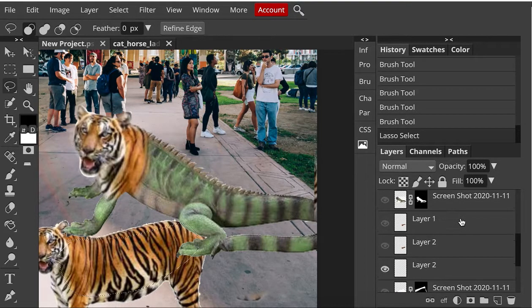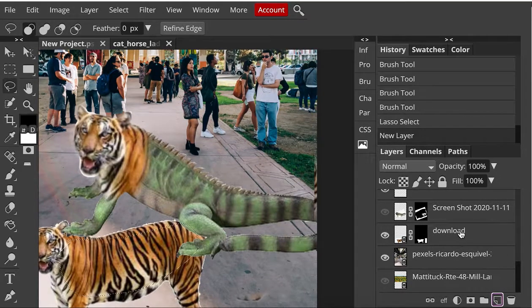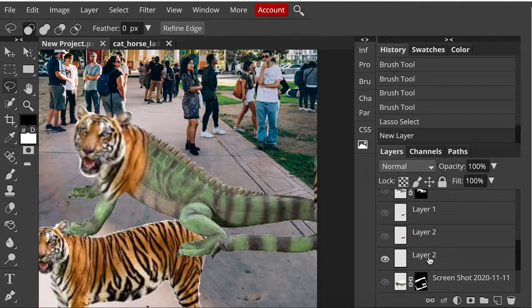If I come up here to the lizard layer, I'm just going to click, make a new layer. So now I have a new layer above the lizard layer. And I think I copied this. No, I didn't copy it yet, so I better go down to where that tiger is. I'm going to copy it, so Control C. Come to my new layer. There's my new layer. And Control V.